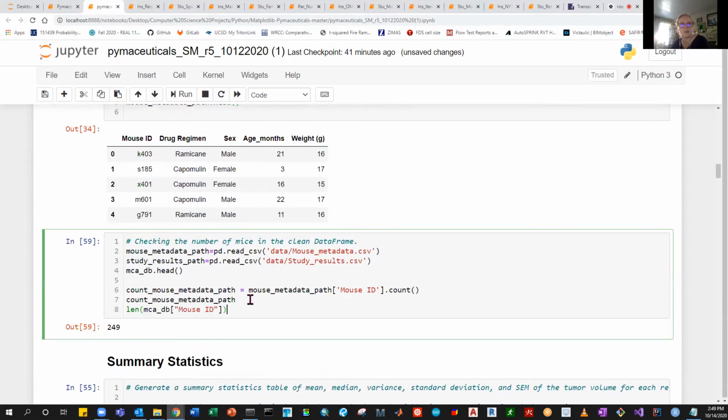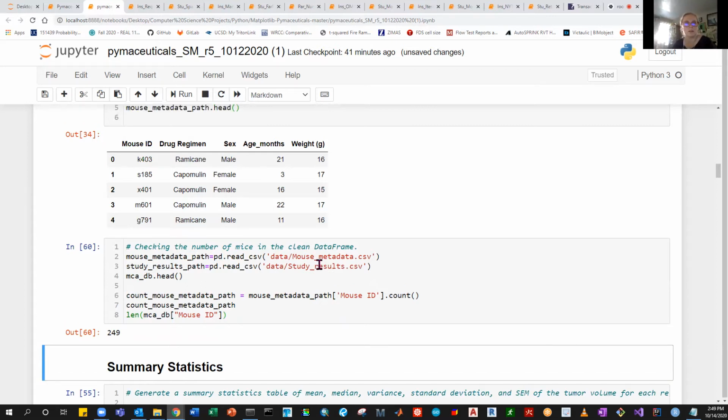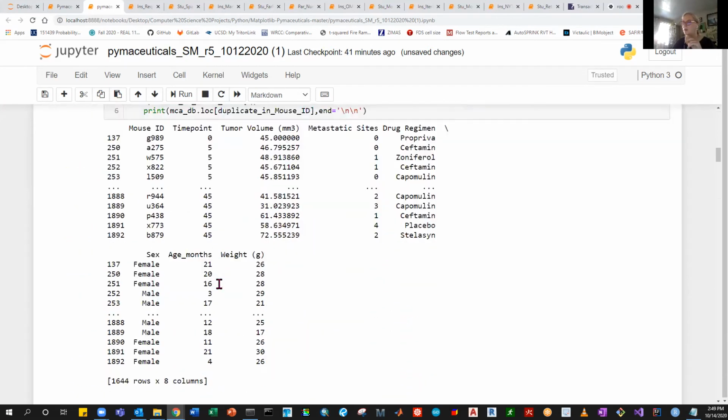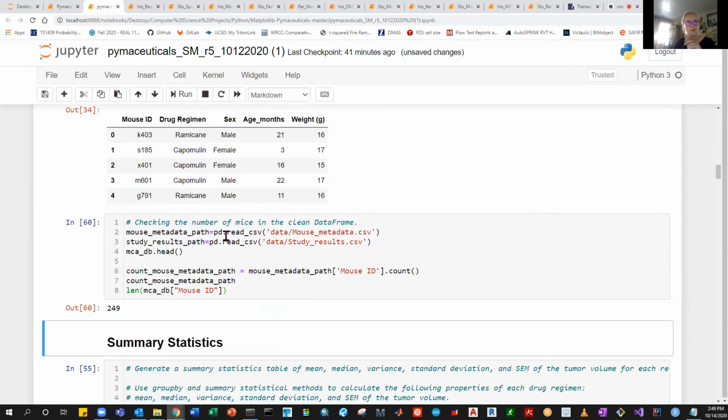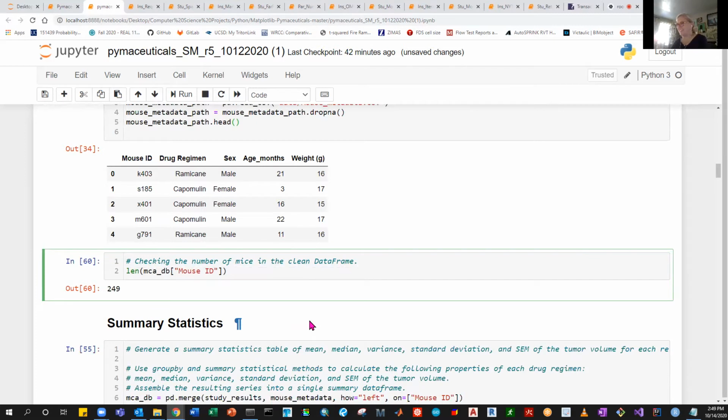I got 249. You did? How did you get 10? Oh, okay. But now I did, because I reran everything. I got 10 earlier too. It was a weird one. Yeah, I got 10 last time, but you have to rerun this first, and after you do that, do the len. Do the duplicate drop and then the len. So now I came up with 249 like you did. Okay, perfect. Thank God.